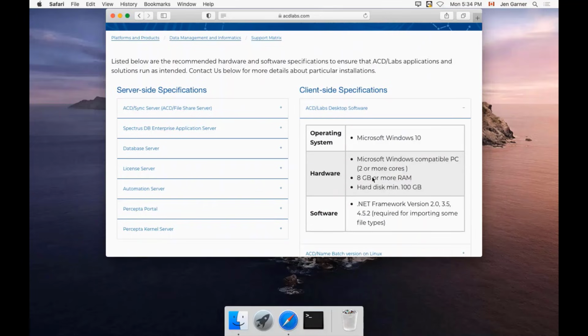Before installing ACDLabs Desktop Software, please make sure that your computer has a 64-bit processor. The virtual machine should be configured to meet the listed specifications. Users who are familiar with ACDLabs products may opt for different requirements.